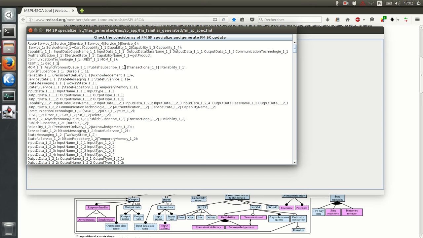We delete the transactional communication feature. We choose the reliability communication. For the publish subscribe, it must be durable. And so on. We just need to do this textually.